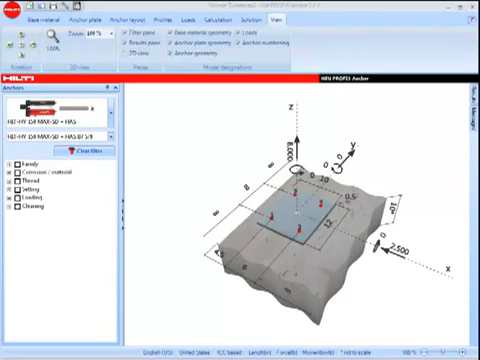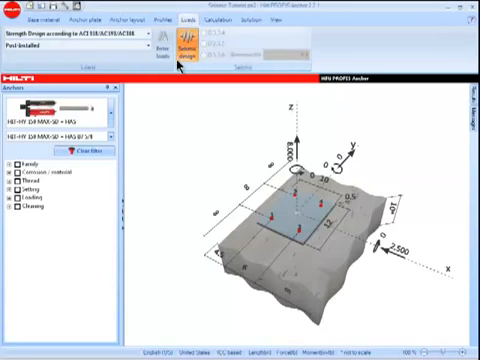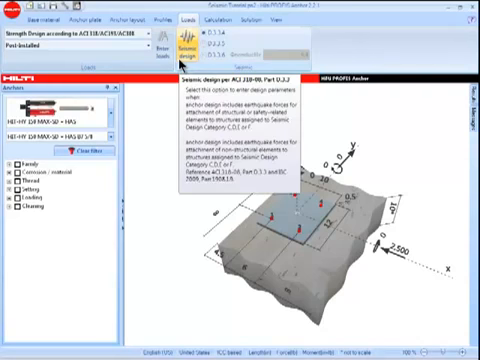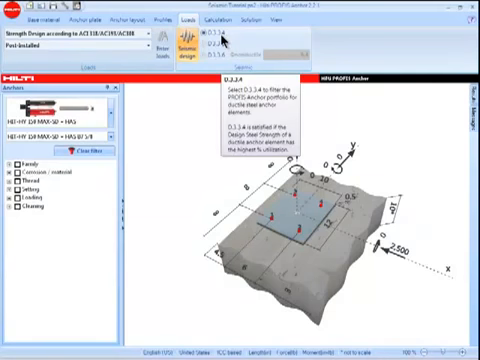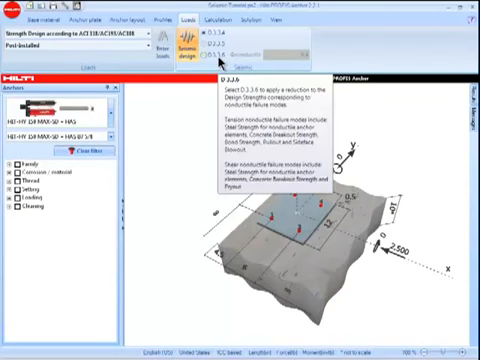PROFIS Anchor users can select seismic design per the provisions of D.3.3 by clicking on the Loads tab, then clicking on the box titled Seismic Design. When seismic design is selected, three options become available. The first option is design per the provisions of D.3.3.4. The second option is design per the provisions of D.3.3.5. And the third option is design per the provisions of D.3.3.6.